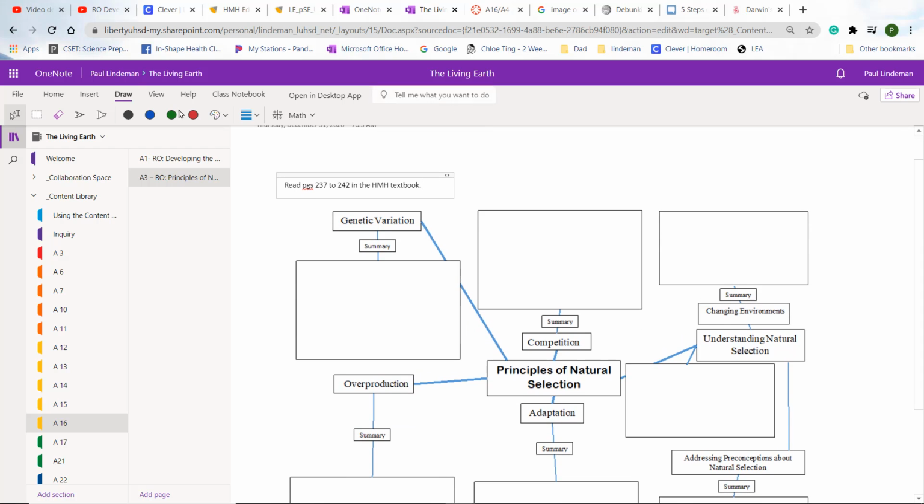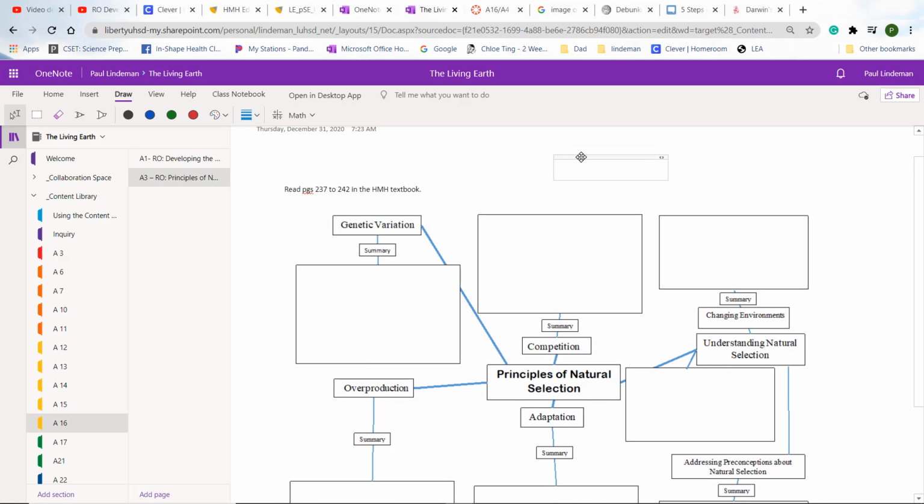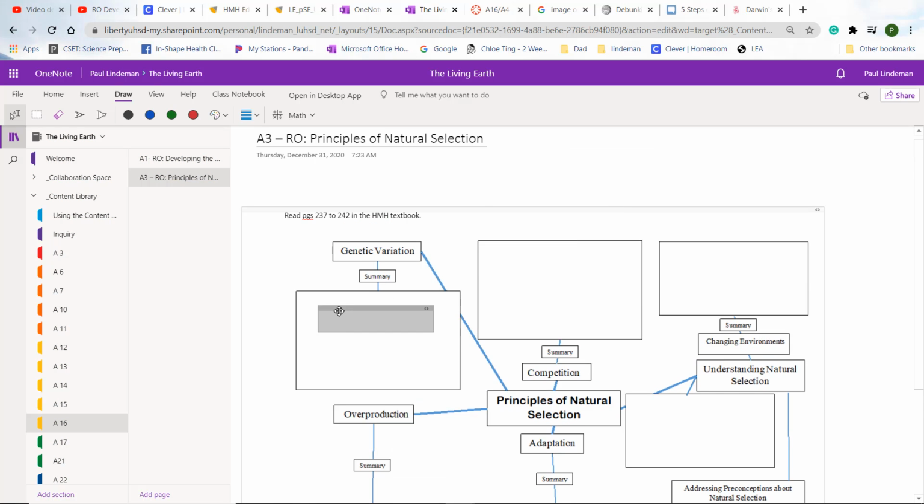And as usual, the way you annotate it, you click on your draw function, and you click on your type, your text box. You can open it up on top or on the side, and you can drag that down, and then you can type on it. All right, so let's go ahead and go through how I want you to do this.